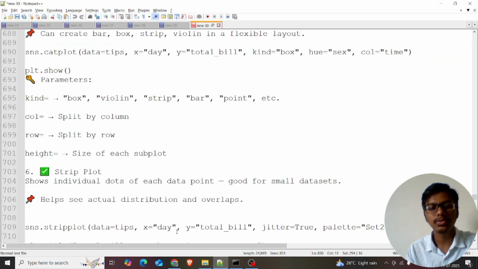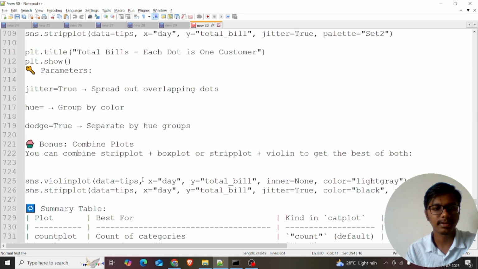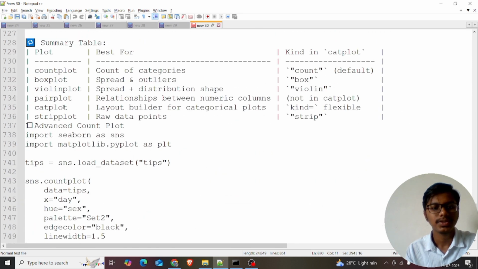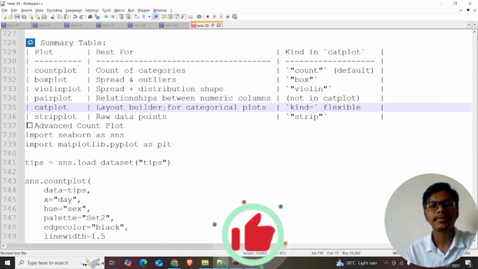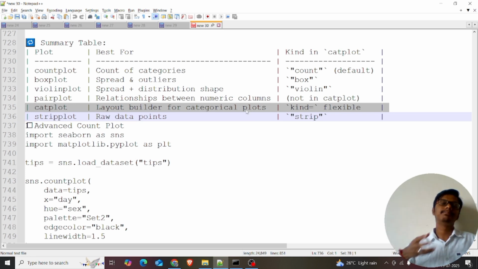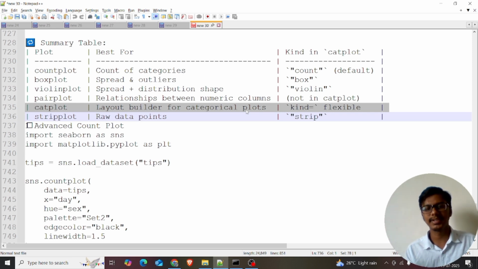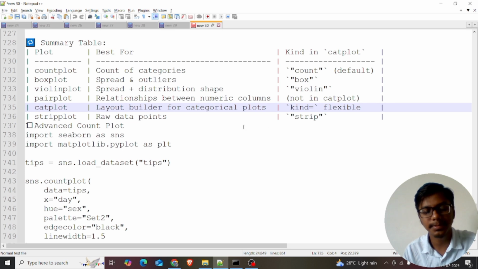I want to recap this, so it's not the strip plot, it's the category plot, right? I just forgot. Category plot means layout builder for the categorical plots. Make sure to note it: layout builder for the categorical plots. It builds many types of plots like box plot, pair plot, strip plot, Violin plot, many things. With kind equal to, it's flexible, and we are able to get many things. That's the category plot: a layout builder.